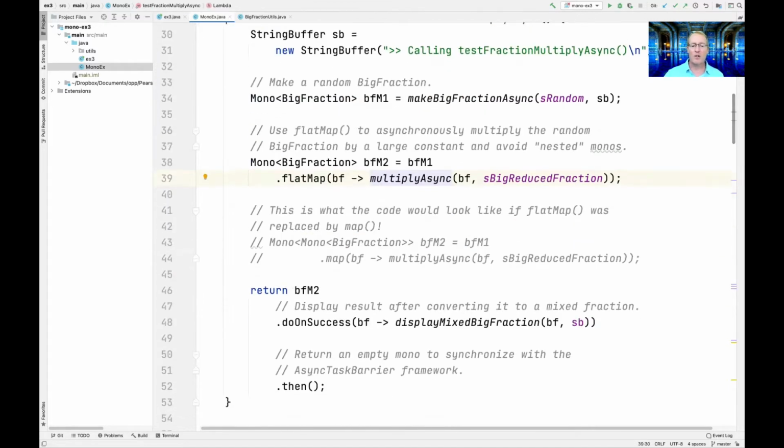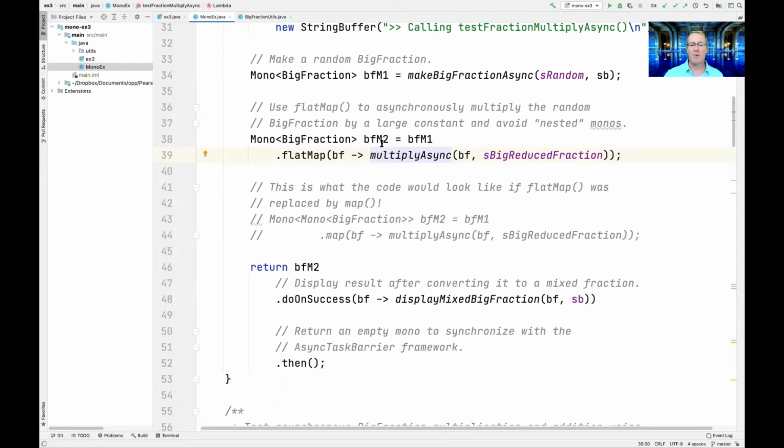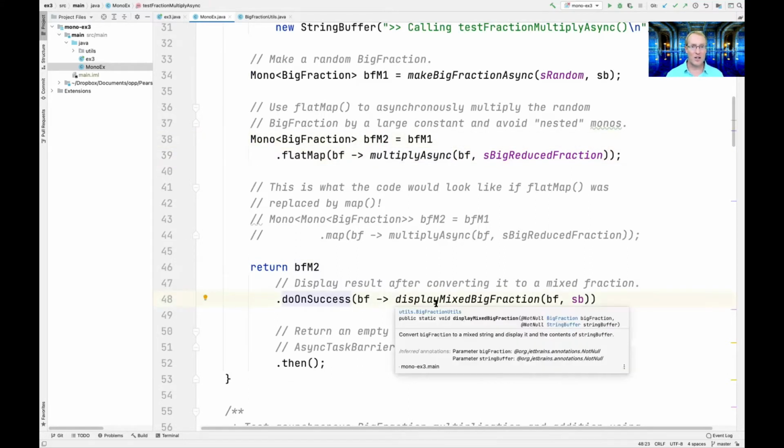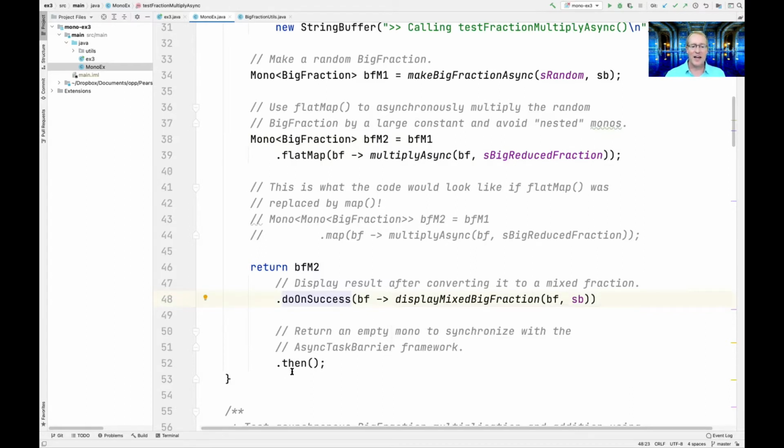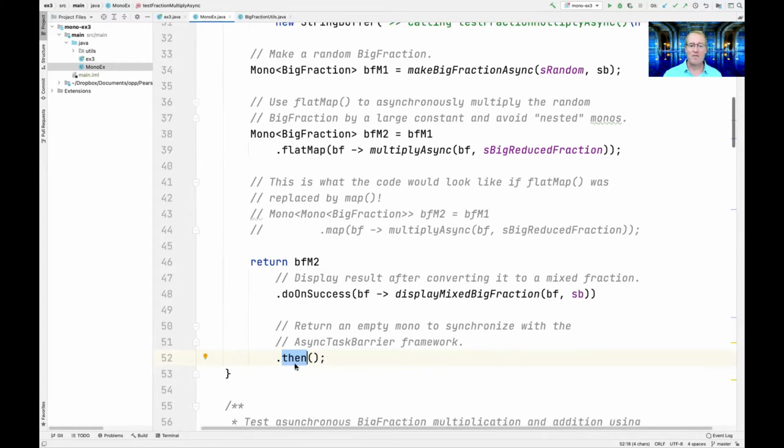And then what we're going to do is, when this computation is finished, we're going to go ahead and call the doOnSuccess method, which will display the mixed big fraction. And then we return the result from then, which, as you recall, is an empty mono. And that's used to synchronize with the async task barrier framework to say all those asynchronous computations are finished. If everybody else is done, then we can return from block. Okay, so that's the first method.